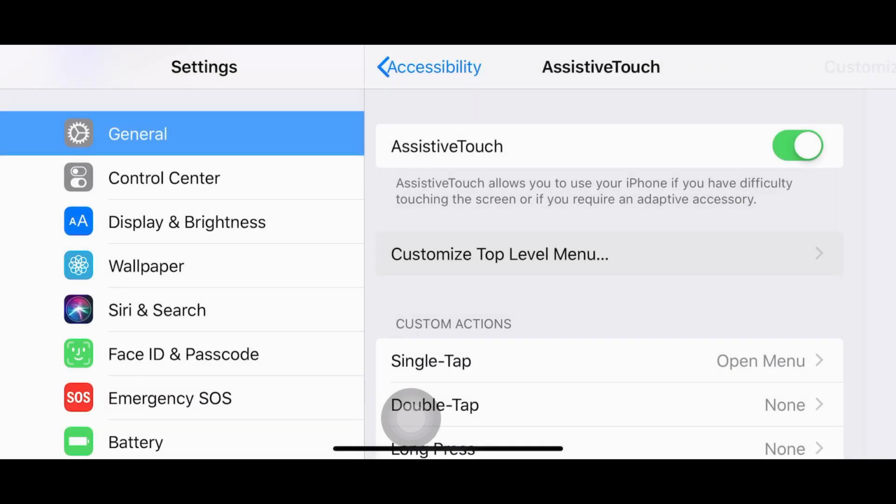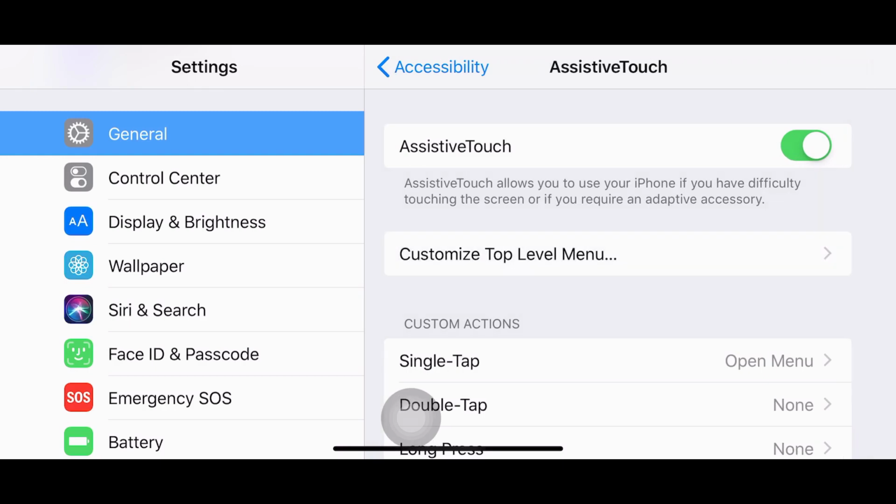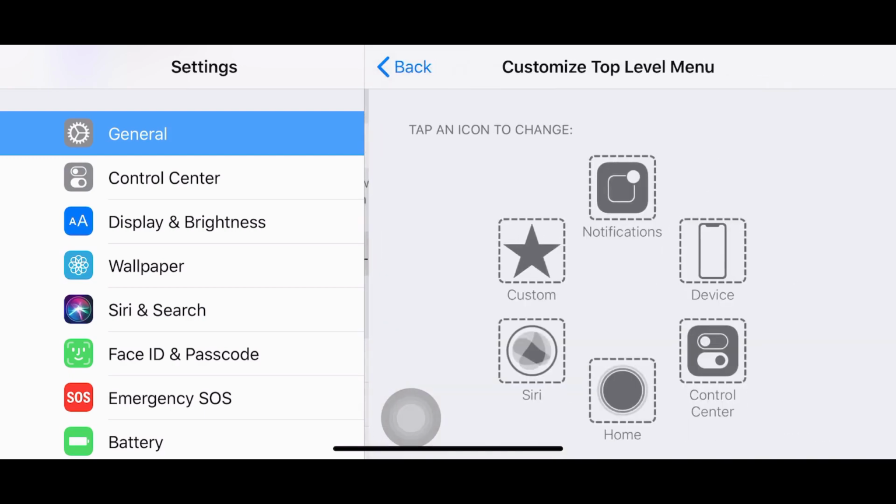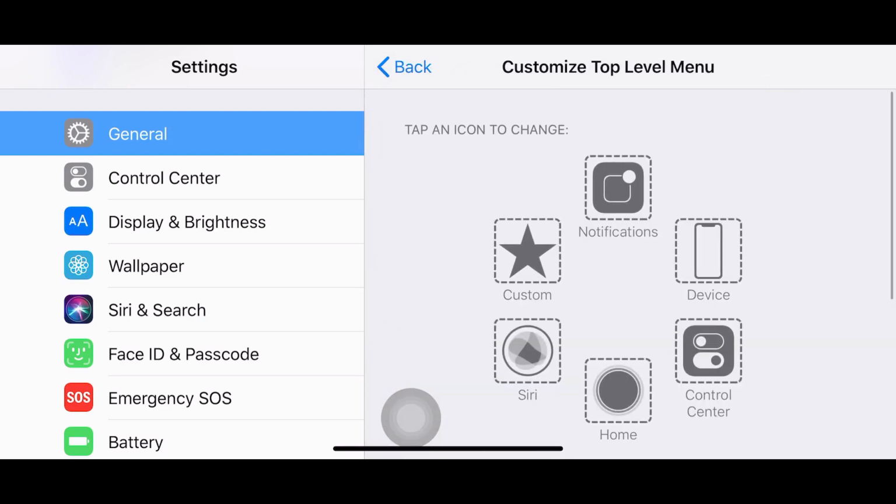Step 5. Tap the toggle to the right of Assistive Touch to turn it on. The feature will be on when the slider shifts to the right side of the toggle and the background for the toggle turns green. A circle icon that looks like a button appears along the bottom center part of your screen. Step 6. Tap Customize Top-Level Menu on the Assistive Touch screen. The Customize Top-Level Menu screen appears.